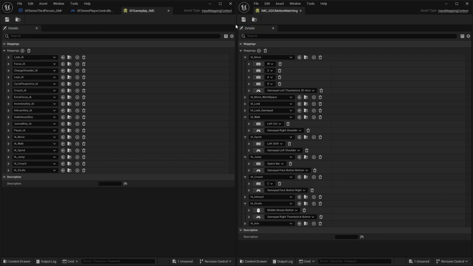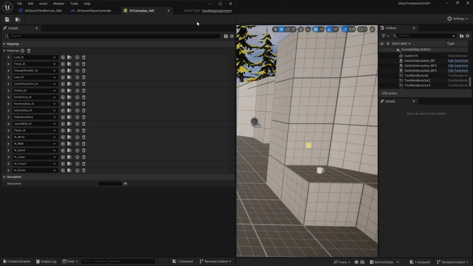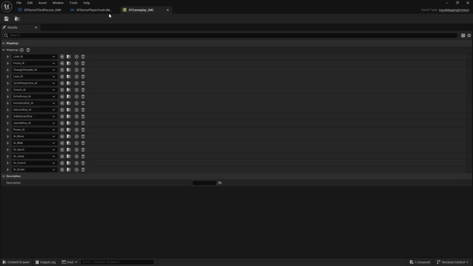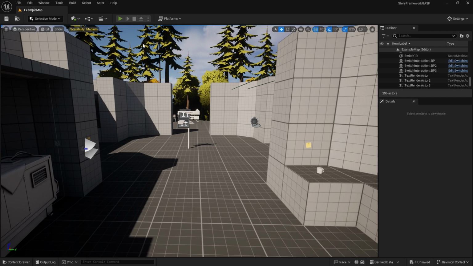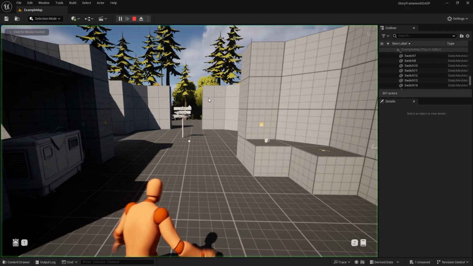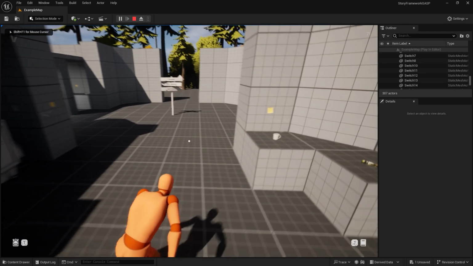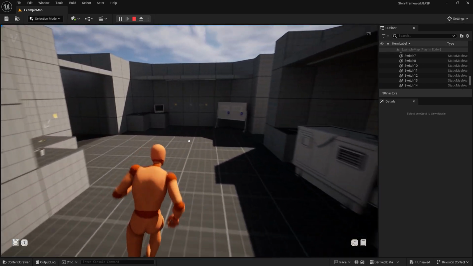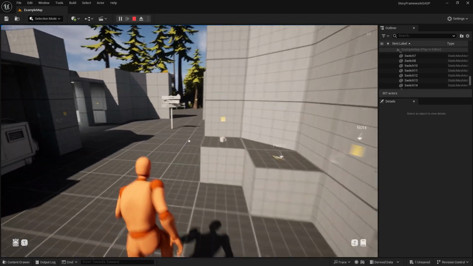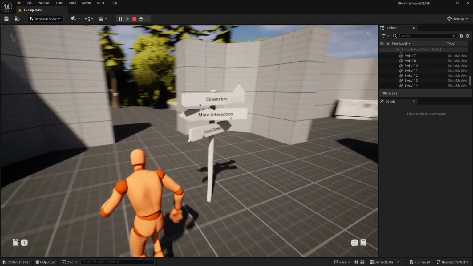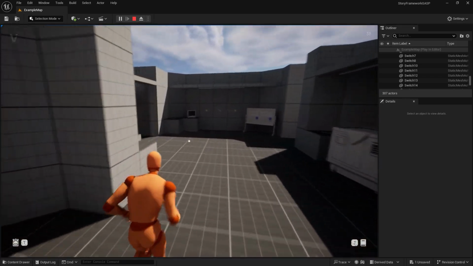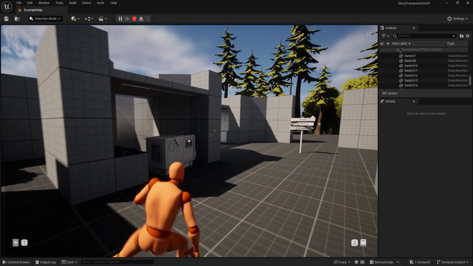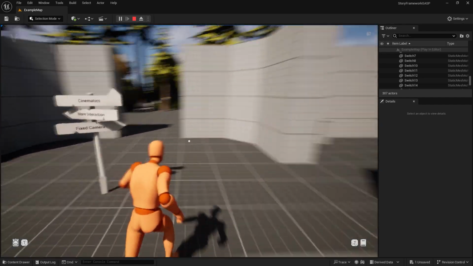Now that this is all done, we can hit save and test this out again. Our character should be doing the same thing as before. He should be moving around and being able to jump. Perfect, so now we are using the animation sample project's movement functionality. So this includes the vaulting, the climbing, the mantling, and so on.